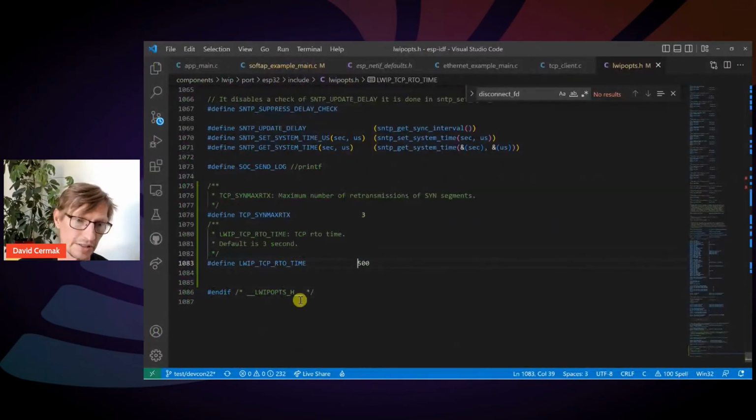I'm not saying that these numbers are really something that we should use or stick with. Probably the initial retransmit timeout of 1500 milliseconds is good enough. So the IDF default is probably fine. We could adjust the maximum retransmit of SYN segments, or also the data segments. But basically, in most cases, the IDF defaults are just fine.